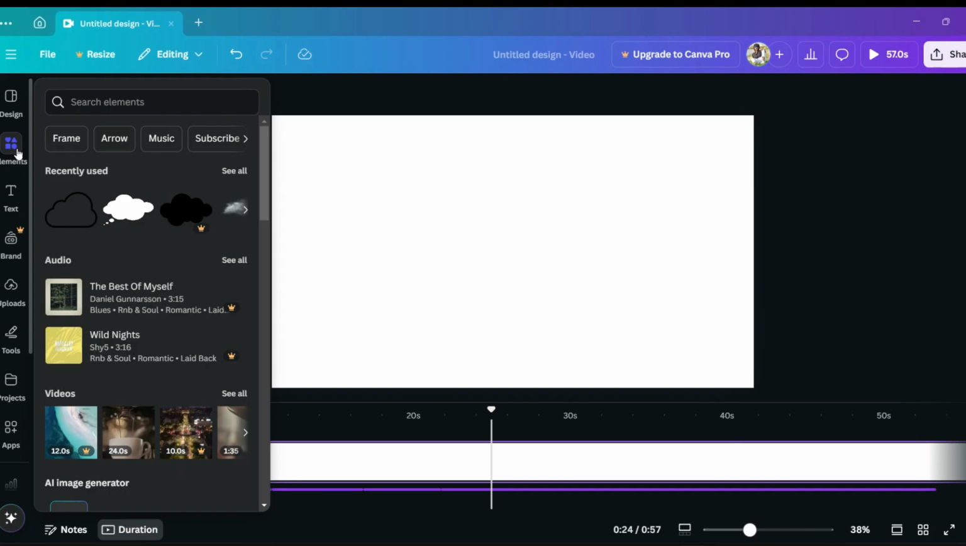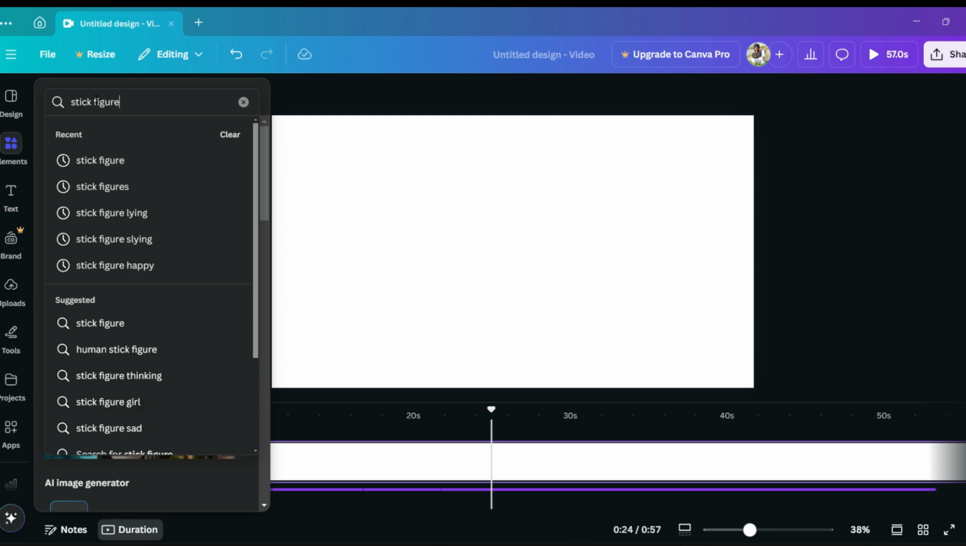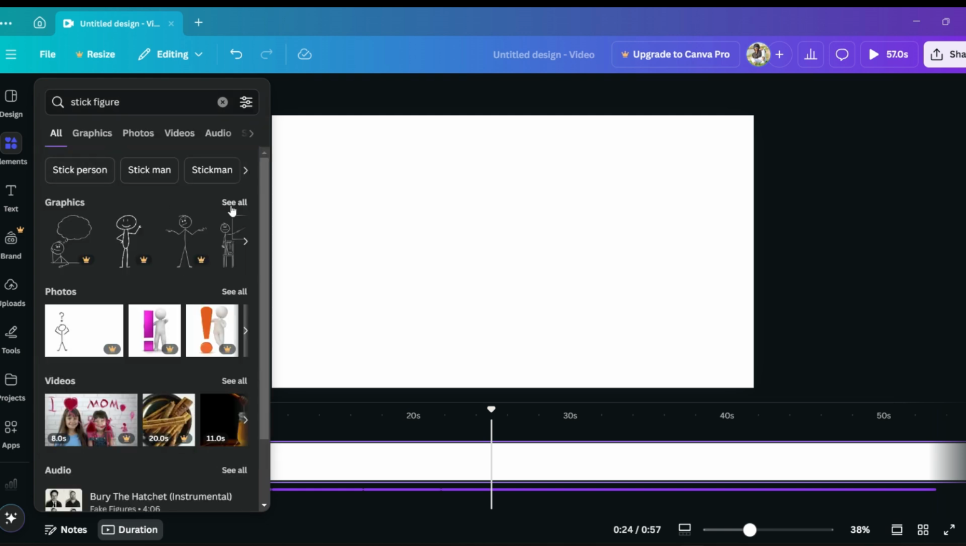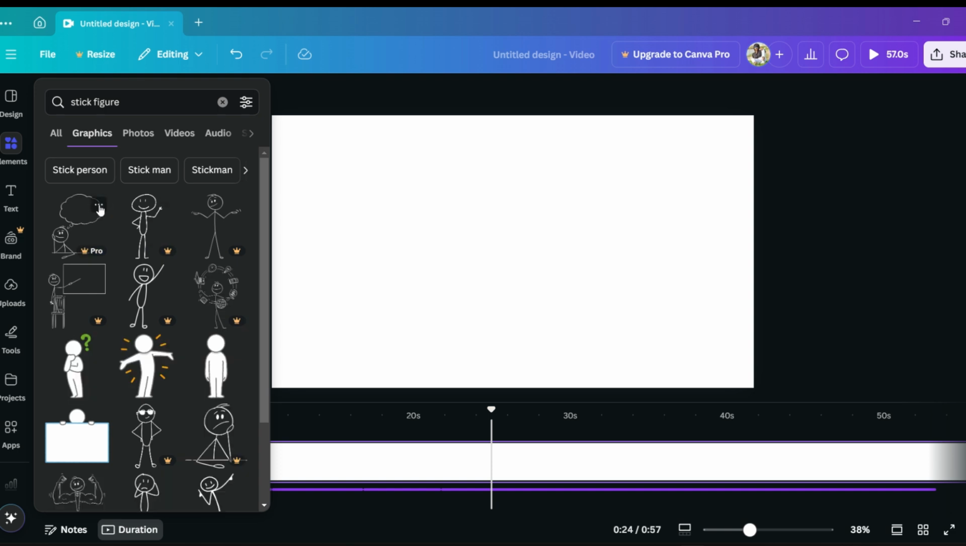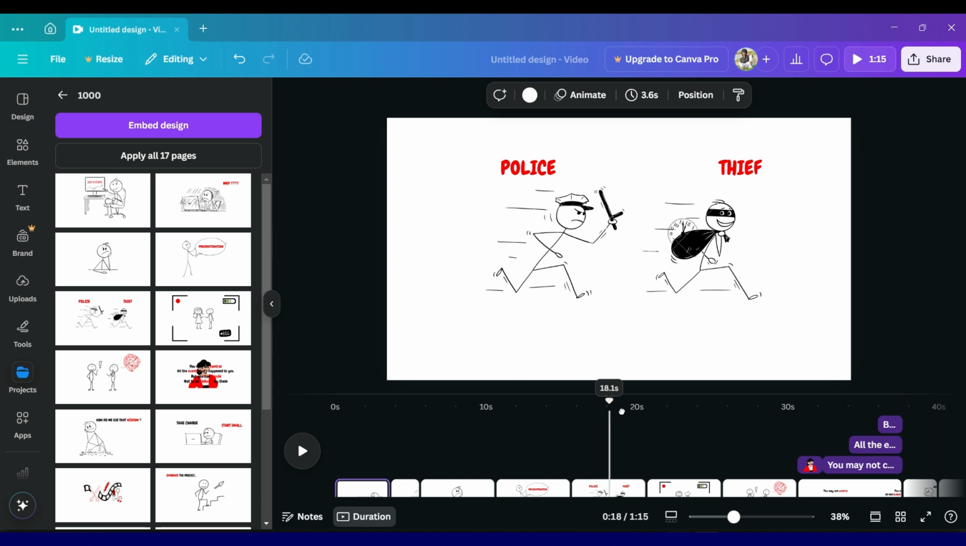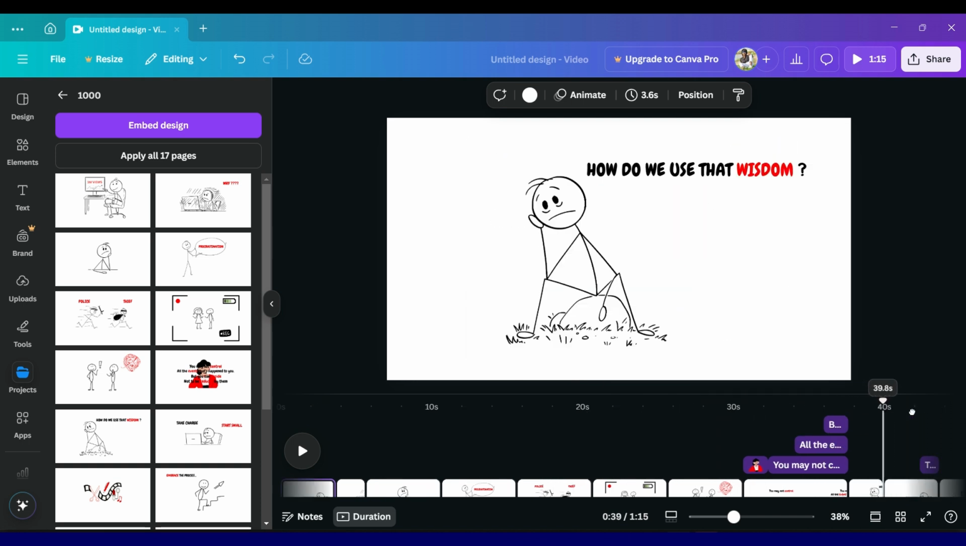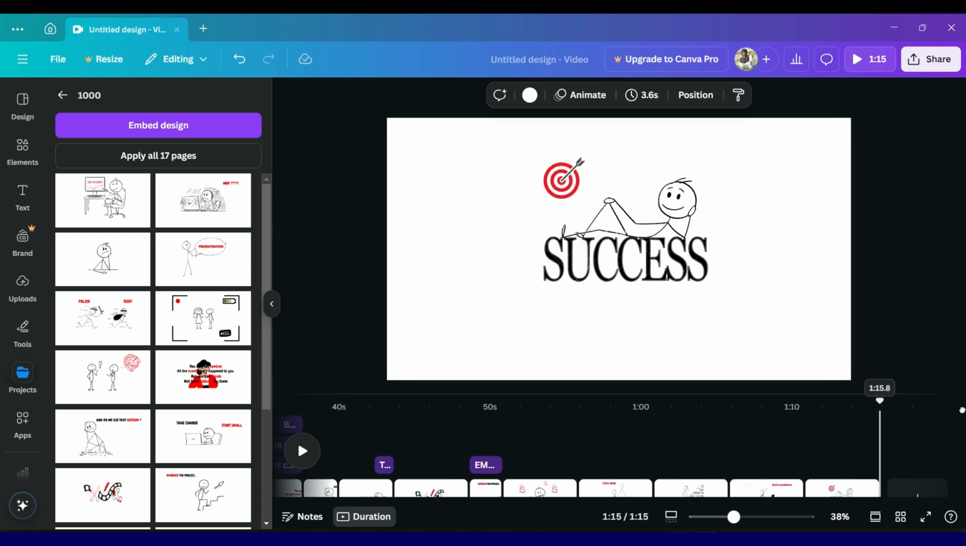For the figures, head over to the Elements tab and search for stick figure. There are a lot of options here, but I like this one. I'll click on the 3 dots and select Show More Like This to find more options. There you go. Now based on the audio, you can choose an animation that fits each scene. Let me quickly complete the animation and I'll show you how it looks.